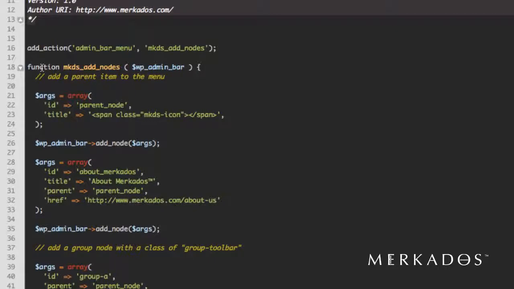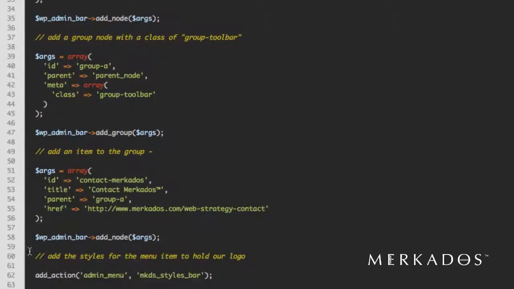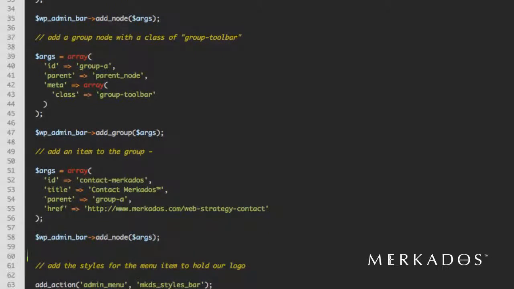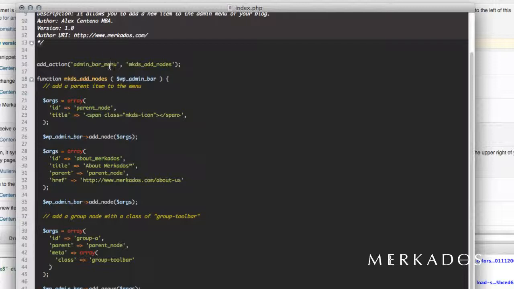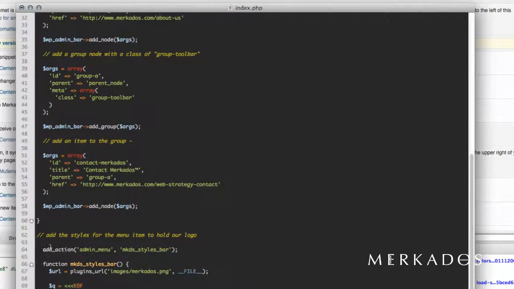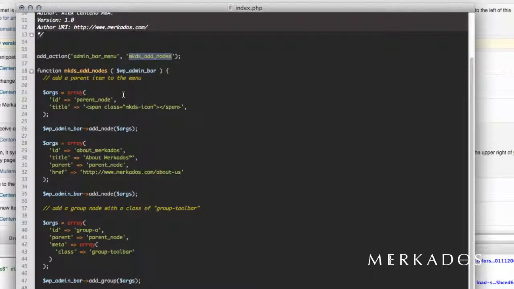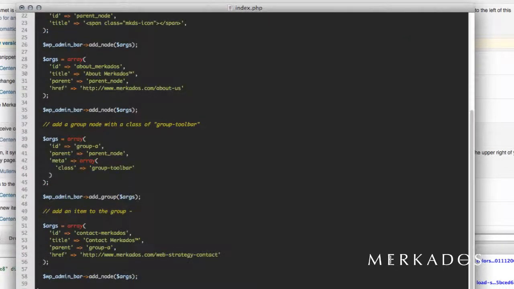So that means that I was actually acting inside of my function mkds add nodes, when in reality I had to finish up with that, because this has nothing to do with that. So I finish here. That function is the function of adding anything to our admin bar menu hook. When the admin bar menu hook fires, it calls this function. So of course it's not going to work when we're calling our add action another hook inside of this function when it's already been executed.